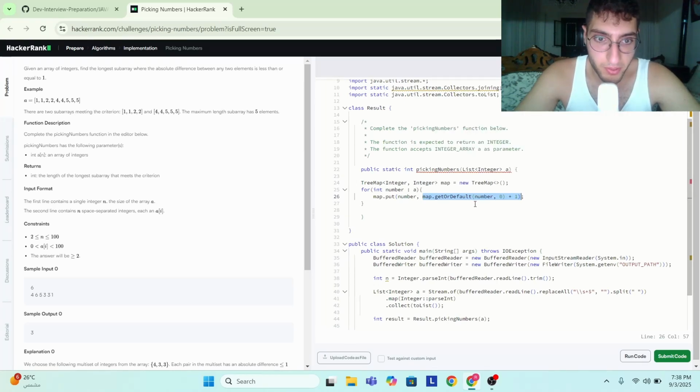Otherwise, if number does not exist in our map, then we're going to default to 0 and add 1 to account for the number which we're on. So basically in our first iteration, map.put(number) is going to put 1, and then map.getOrDefault(number), since 1 doesn't exist in our map, it's initially empty, we're going to put as a value 0, and then we're going to add 1 to it to take it into account.